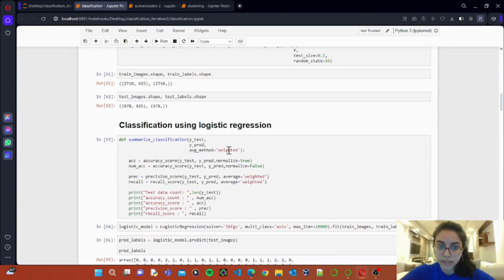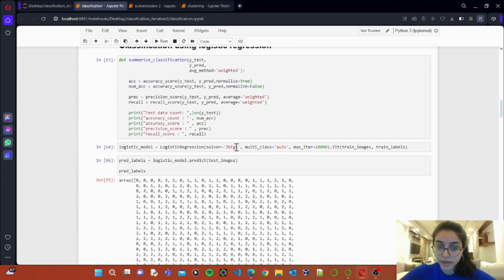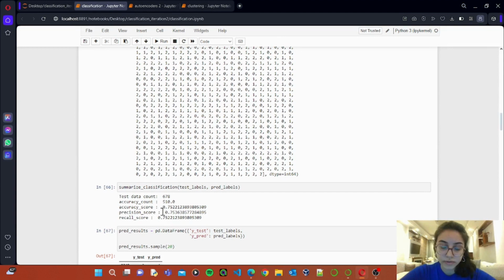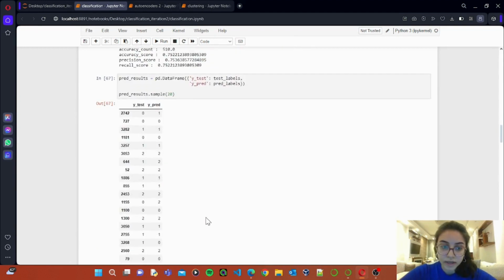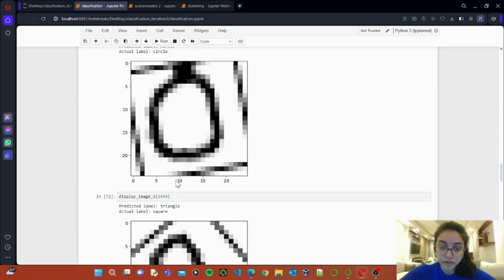So the first one is classification using logistic regression, and we can see that we use the solver LBFGS. We have accuracy, precision, and recall scores that are alike and that are approximately 0.75. And then we just printed some of the images, and we printed the predicted label and the actual one.